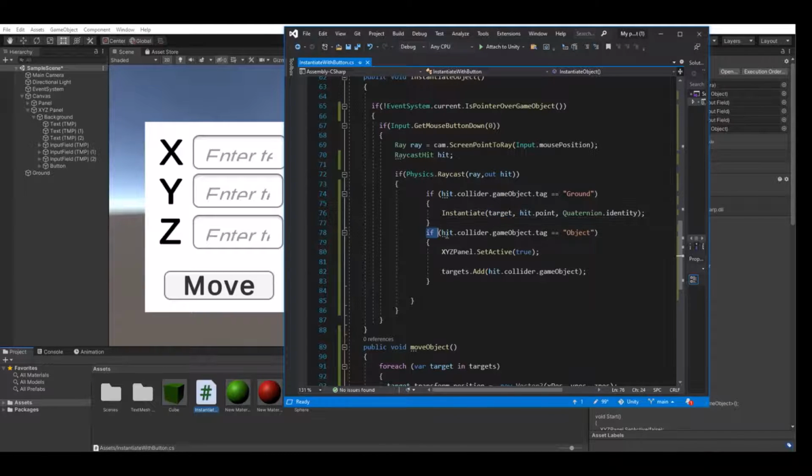But if we hit a tag called object, we will create that tag here in a second, then we will open up the panel, so set the X, Y and Z panel to true again. And then we will add that target to our list. And that's what we do here.